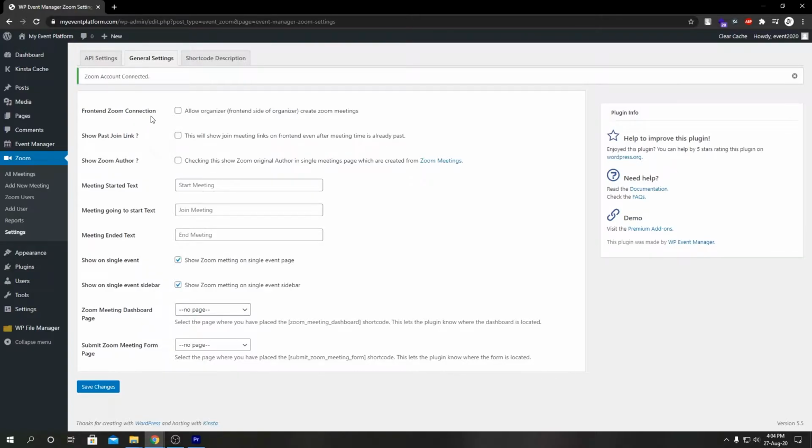So Frontend Zoom Connection, what it does, if we turn this on, it will allow organizers or users on your website to create Zoom meetings from the front end side. We are right now at the back end or admin side. It will let users create meetings from the front end side.